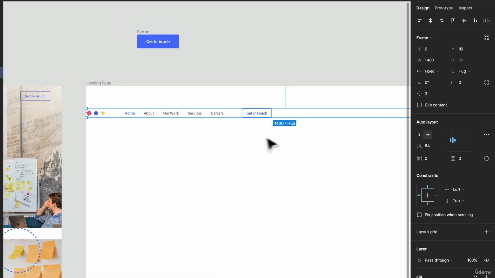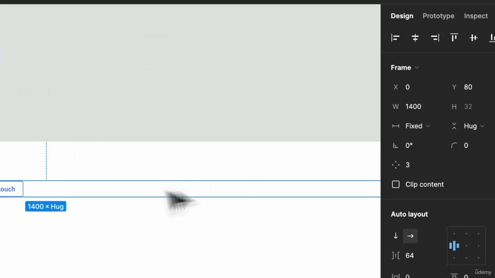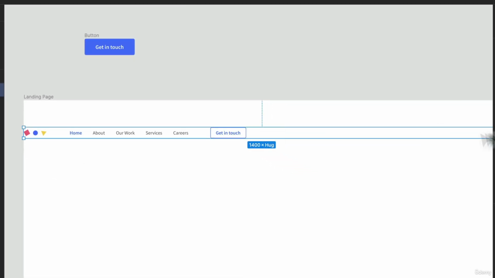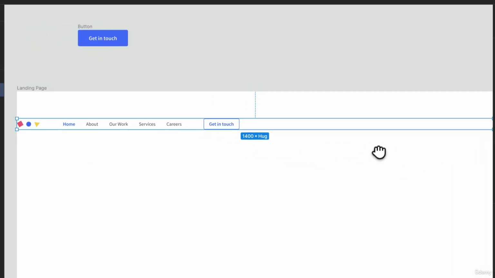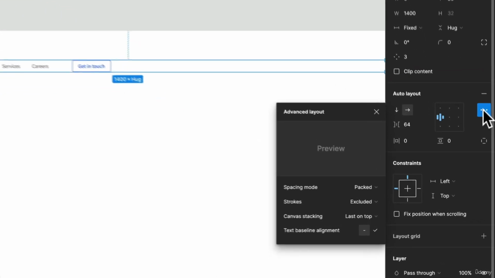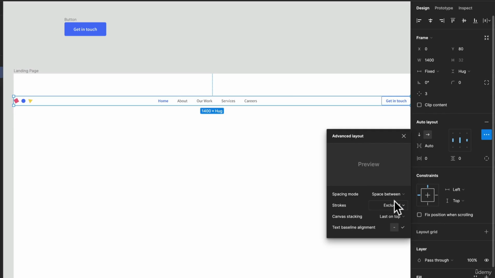Now, I want it so that all the content is spaced away from each other, and not packed in. So what that means is I want this on the left side, I want this on the far right side, and I want this content to be centered in the middle. So let's do that. I'm going to go into my advanced options here. Right now, it's set to 64 pixels, and instead of spacing mode at packed, I'm going to select space between.